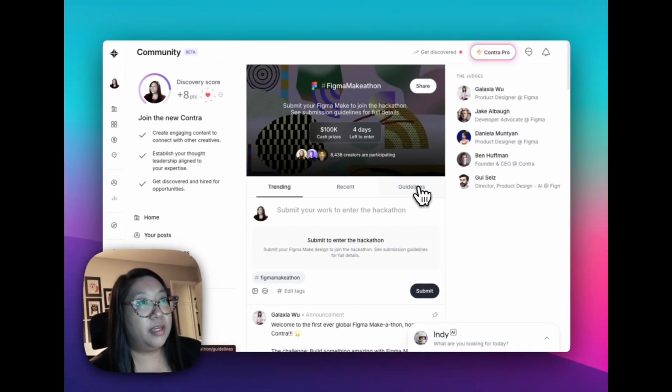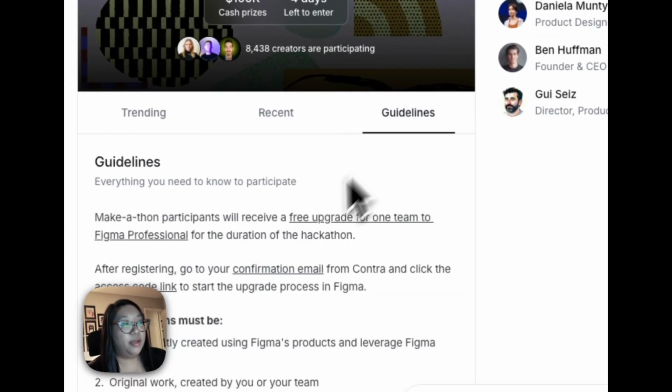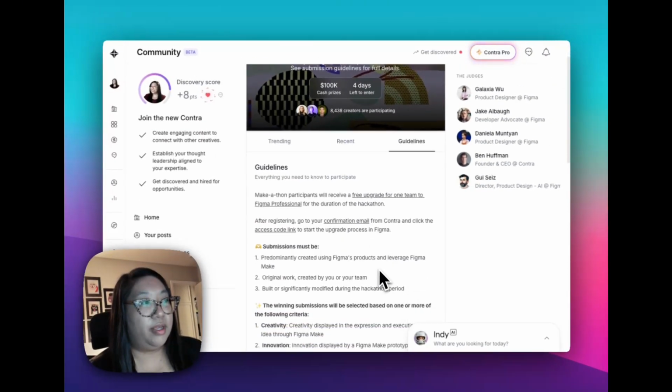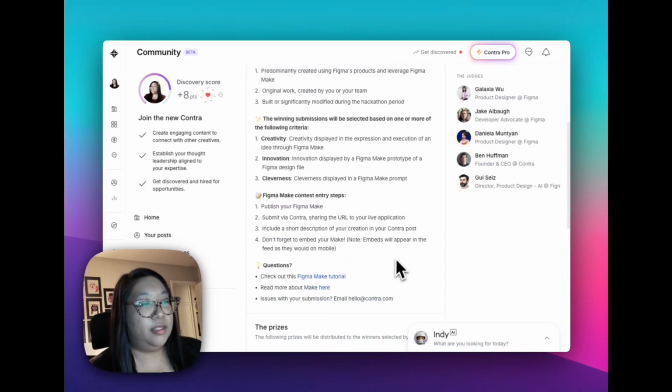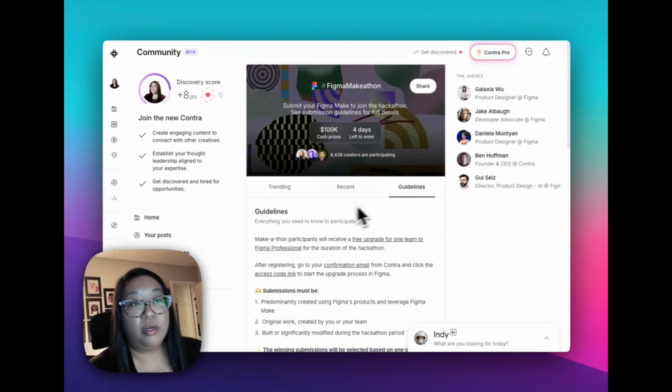Figma and Contra are hosting it together, and it is running for 4 more days until the 10th. And you enter on Contra, so you have to have an account here. But it's really exciting because I have never used Figma Make. I've used Figma before, and actually if you're an educator, you can get an upgraded educator account on Figma if you use your educator email. But if you join this Makeathon, you can get an upgraded professional account for the duration of the hackathon, and that allows you to use Figma Make.